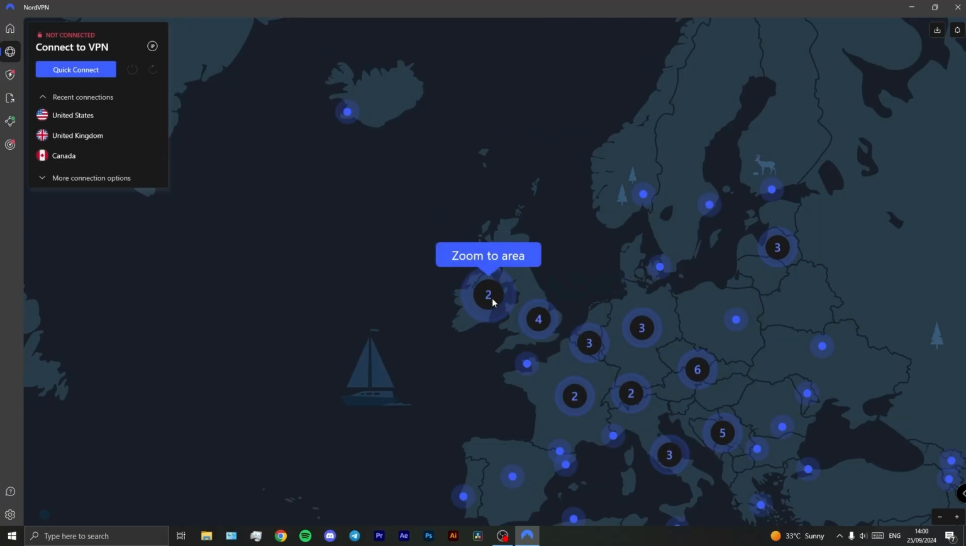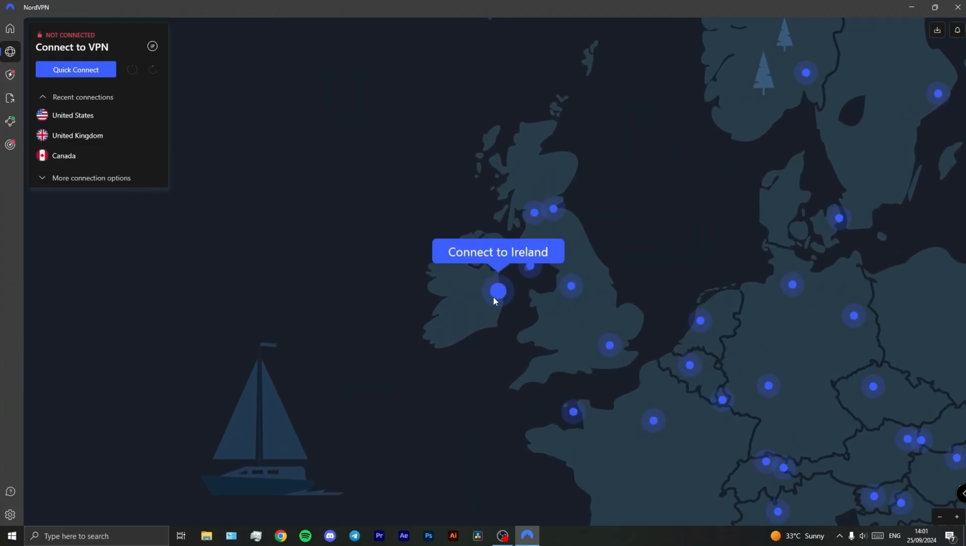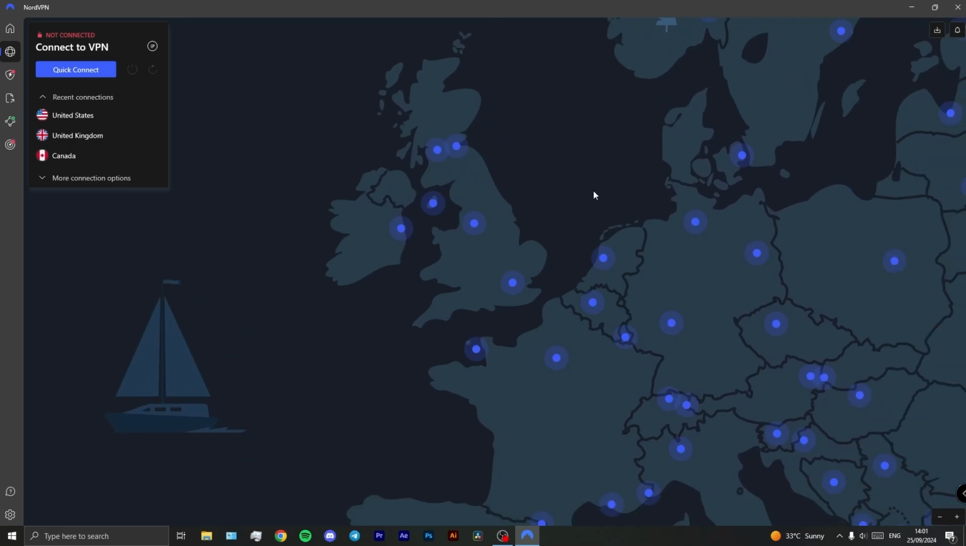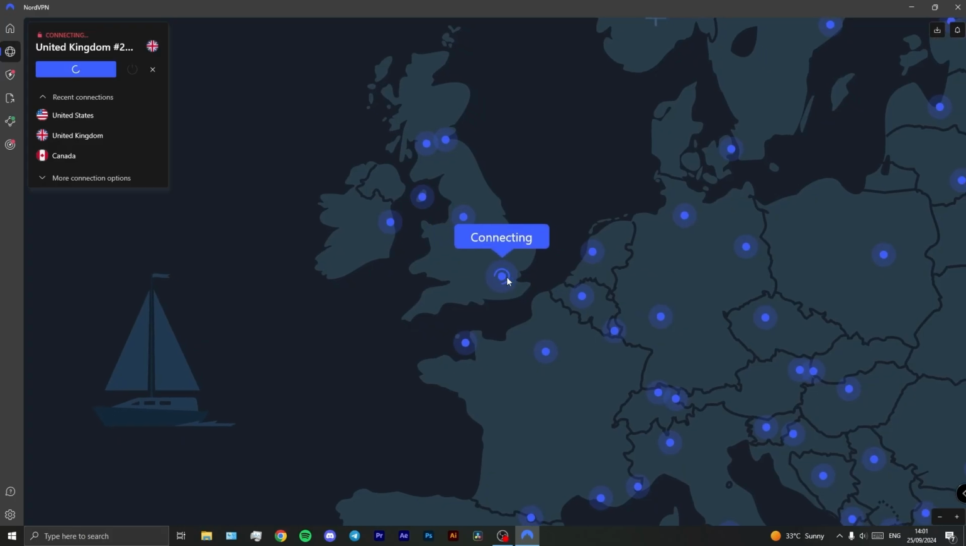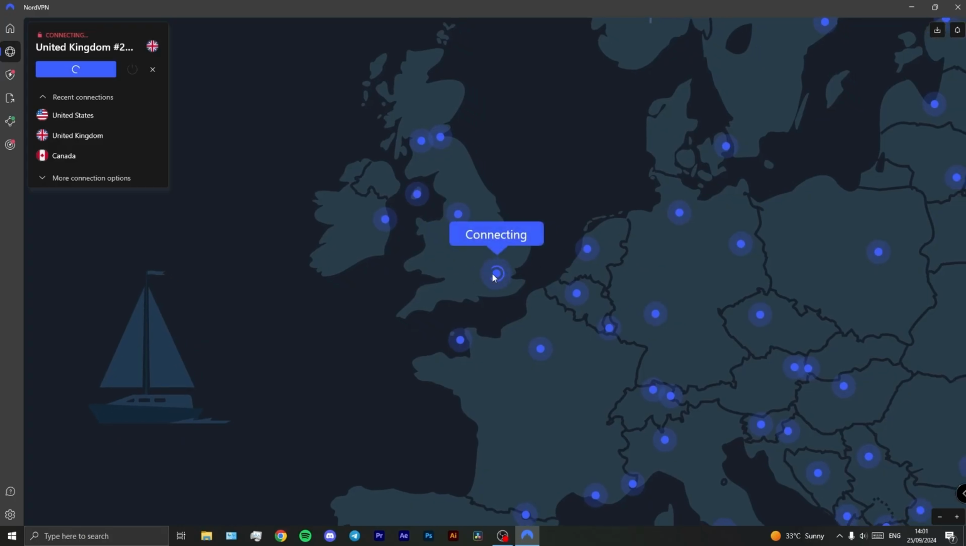Again, when it says 2, it means that 2 servers are available here. Again, I click on that, and we have the Ireland one, we have the Manchester, London. London is one of the fastest servers available for NordVPN. So for example, I click on that and it's going to connect itself automatically, but for now let's not connect.